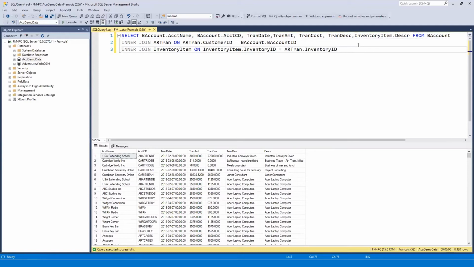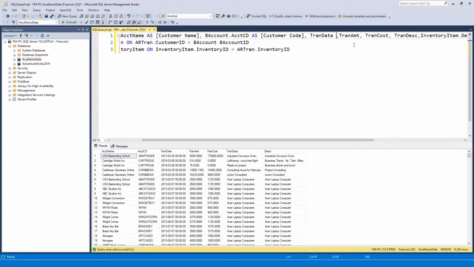Okay, but now I want to add a little bit of fat to it. So I want to add a little bit more stuff to it. I do not like this wording. It says ACTT name. Perhaps I want to give it an alias saying customer name. And then the same will go for the account code, customer code. And now I can say the same for transaction date as just date.